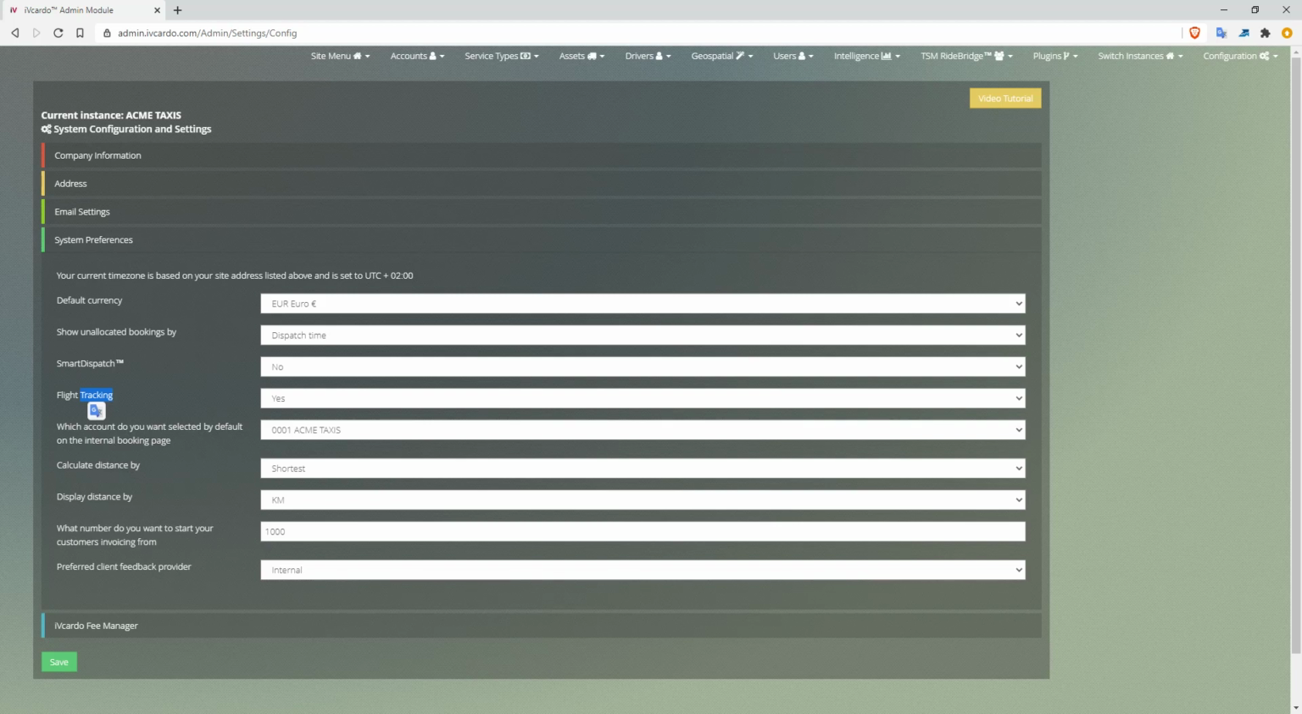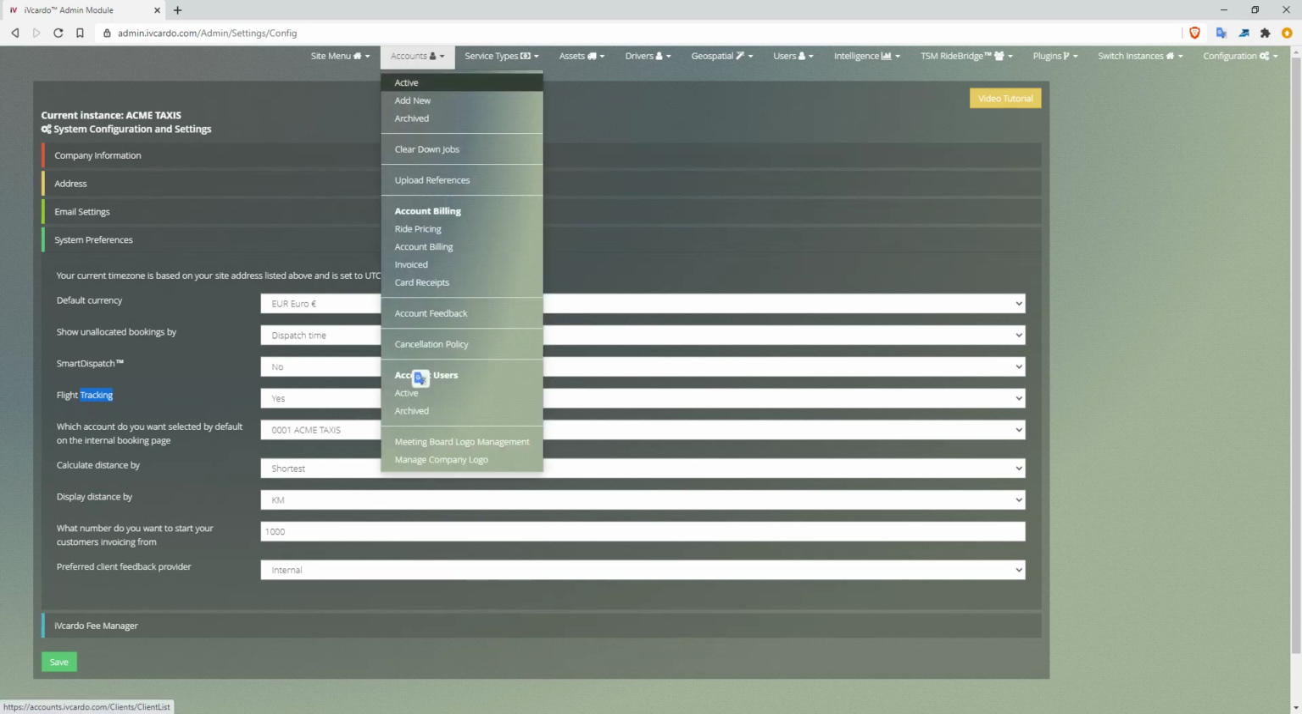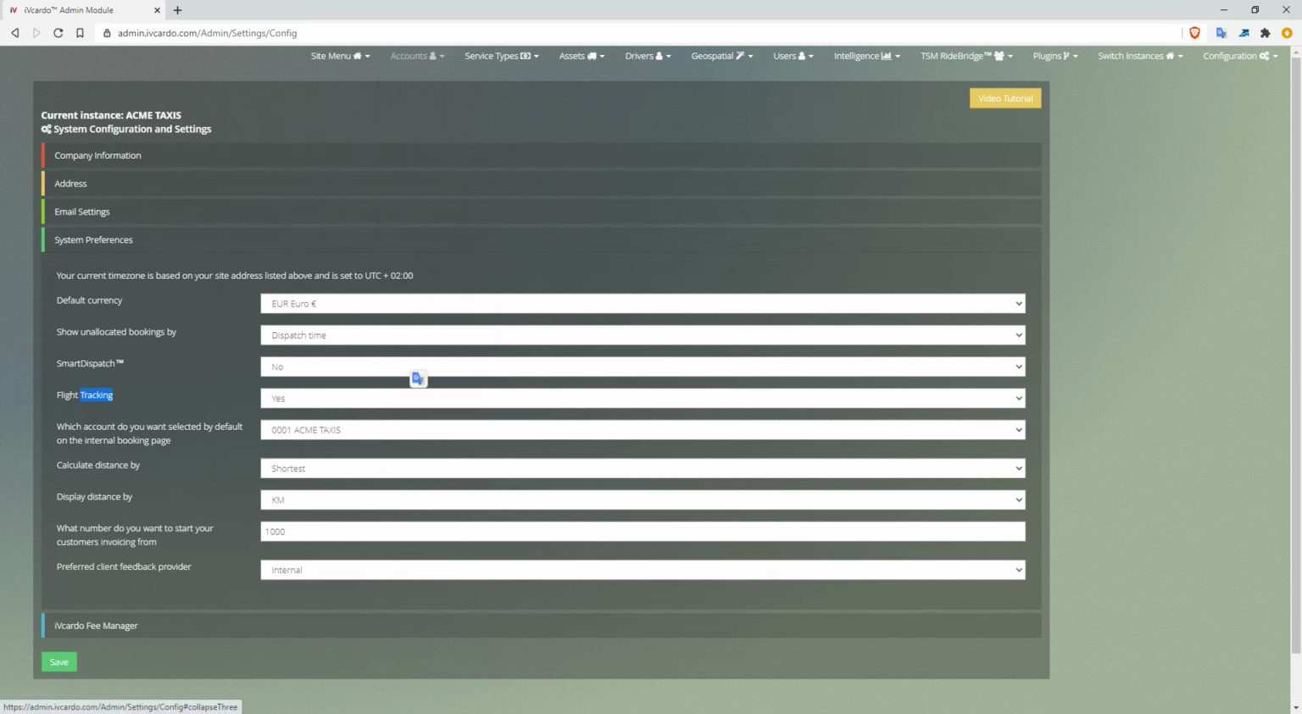We can also tell the customer. In the accounts communication section, there's an option to switch it on, so we can send a message to the customer just saying, we are aware that your flight is delayed, don't worry, the car will arrive on time.